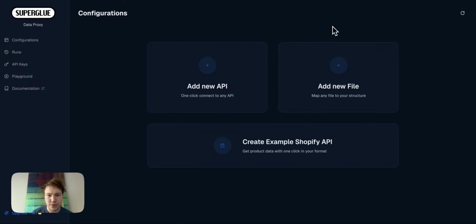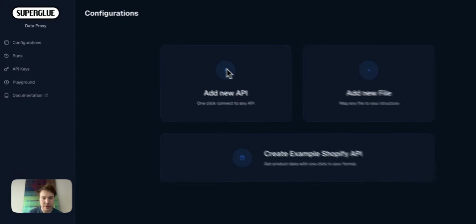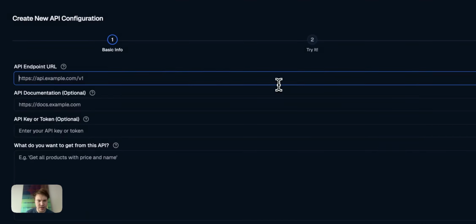So you can put superglue between you and basically any legacy APIs that you need to call, and it will give you the data that you need in the format that you need it. So let's run that through with Jira today.